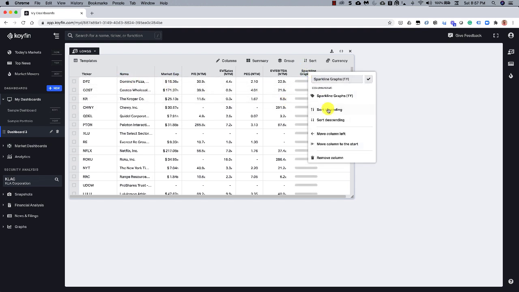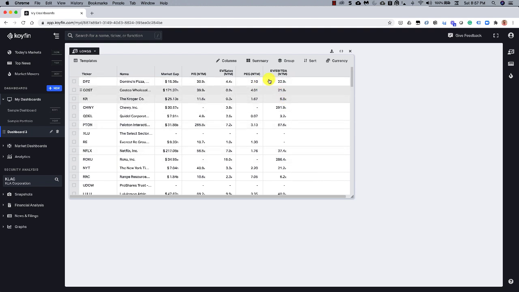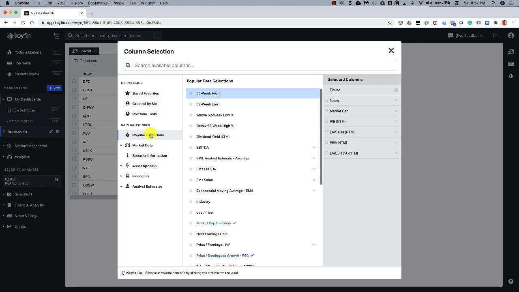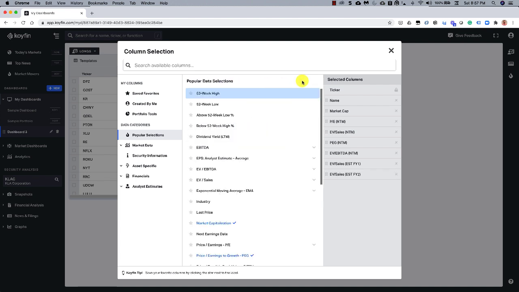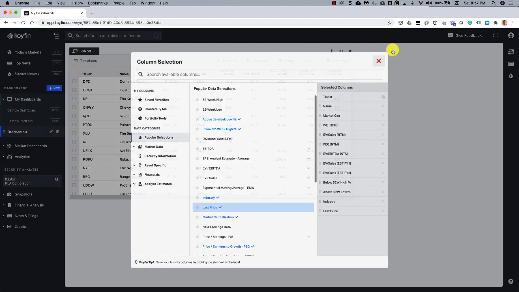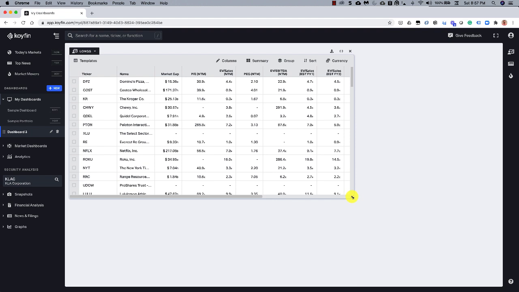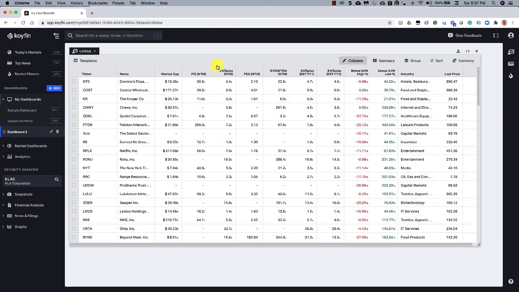I'm just going to remove this column because it's loading. Now this is my standalone template, and if I wanted to change the columns here, I would hit columns, and let's say I wanted to add some other EV to sales measures, below 52-week high and above 52-week low, and I wanted to add the industry and the last price. Now I have all these columns selected. I would exit from there. Notice now I have all these new columns that I added, but that doesn't mean that I changed the template. This is just for this widget.